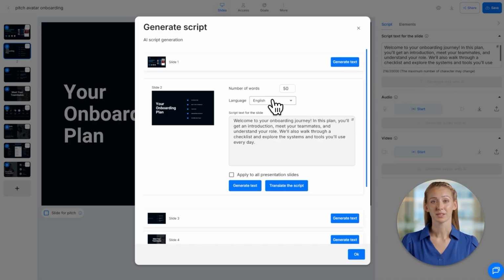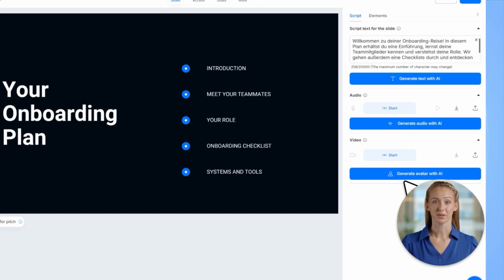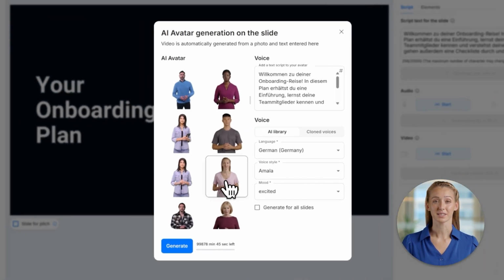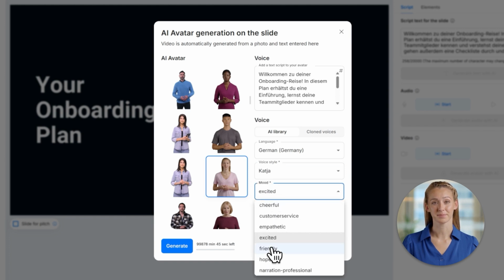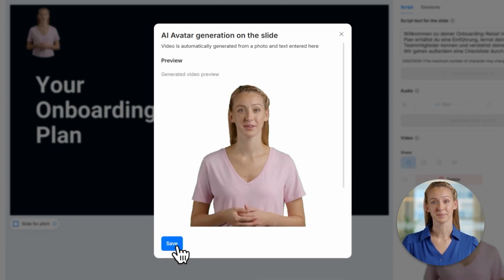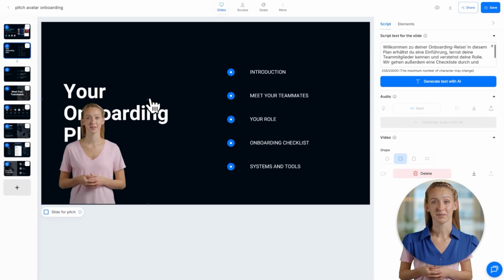Don't stop at one language. You can translate your script into any language and reach global audiences. And don't forget, you can easily add an avatar to any slide just like this. Resize and reposition the avatar on the slide. Place it where it looks best for your audience.